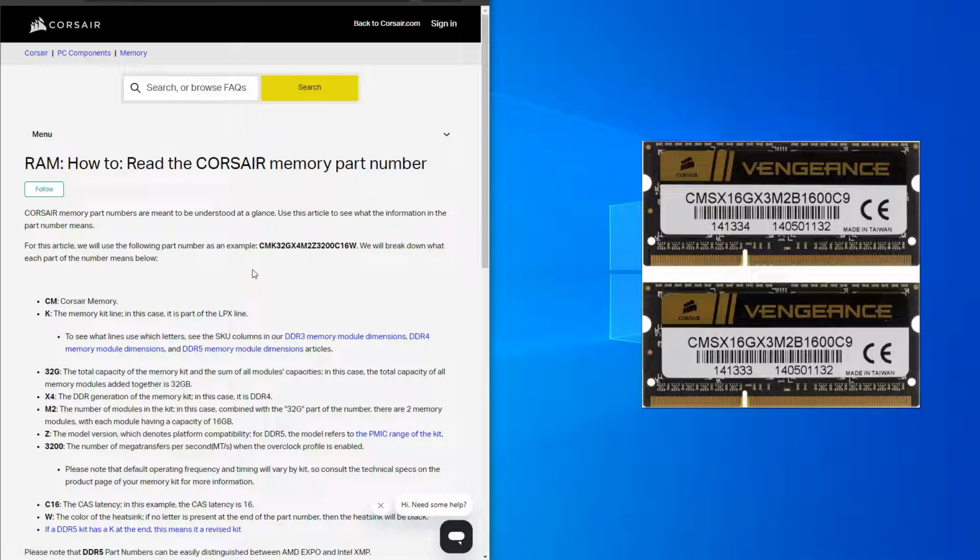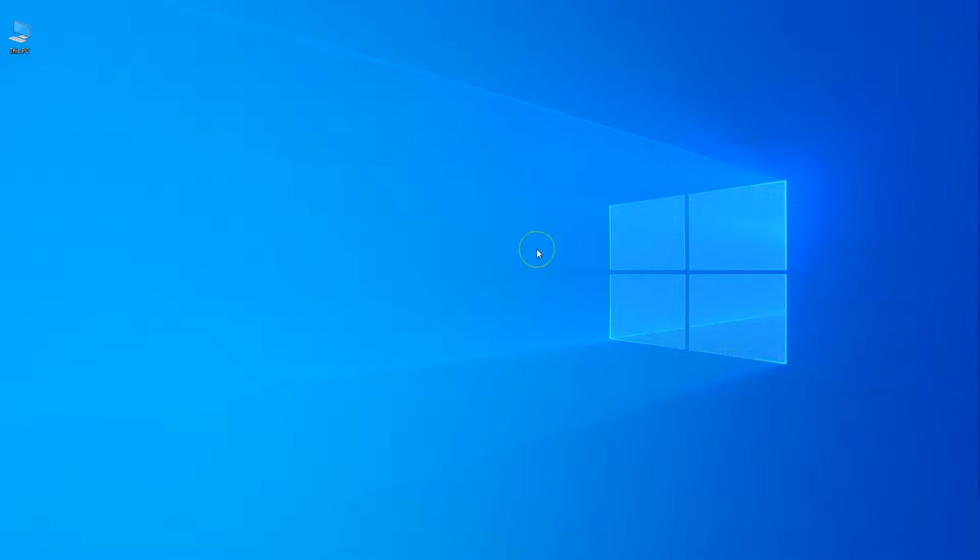Given this information, I can now decipher the specs of the RAM sticks on my right. So the two modules on the right are DDR3 modules, as explained by the X3, with 1600 MHz speeds and a cache latency of 9. Now different RAM brands have different naming conventions, so you will need to look up their specific label reading guides.